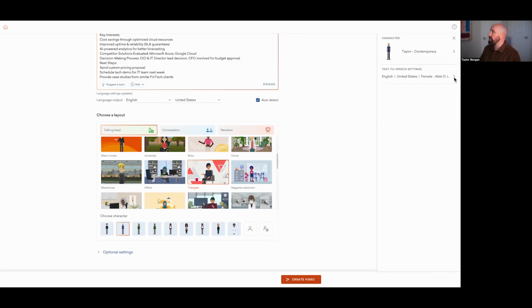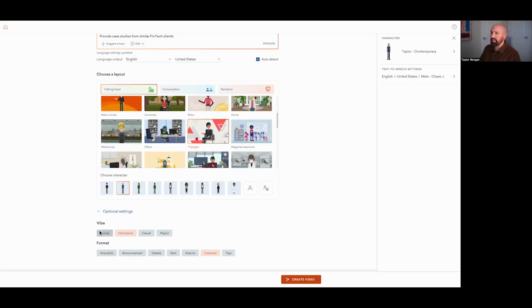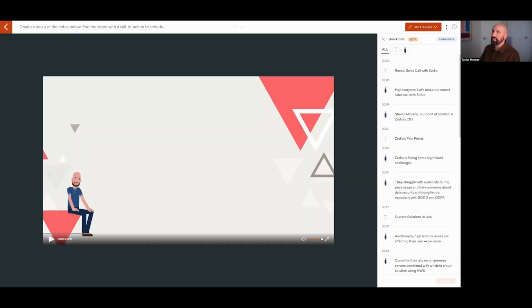And in doing so, it brings up this option here for me to customize the text-to-speech settings. All of the voices here at the top of the list are Well Said Labs voices, which are very high quality and they sound great. For my character, I like the male Chase J voice. I'll click Save Settings. And then under Optional Settings, I'm going to change my vibe to Formal and leave my format as Overview. Once you've done this, you'll click Create Video, which will take about 30 seconds and bring you to the quick edit page here.